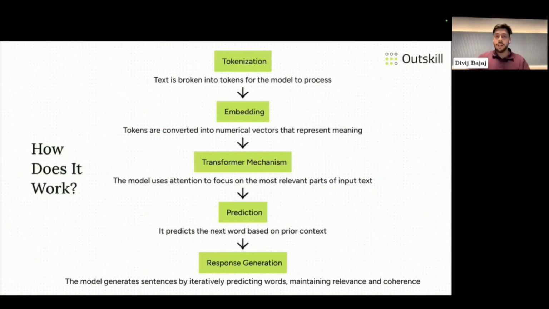And it's very easy, right? A 5-step process: tokenization, embedding, transformer mechanism, which focuses on attention, then prediction, and finally response generation. The model generates the entire sentence by predicting one word at a time. So this was the whole part of how it works.